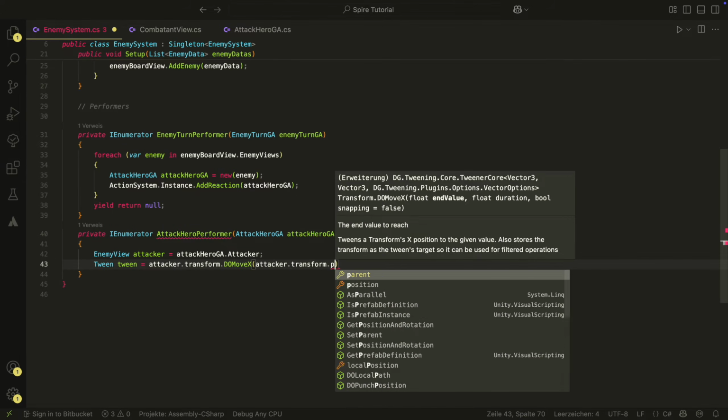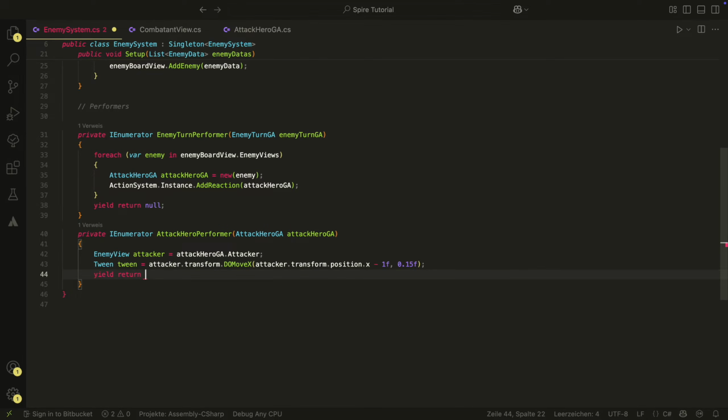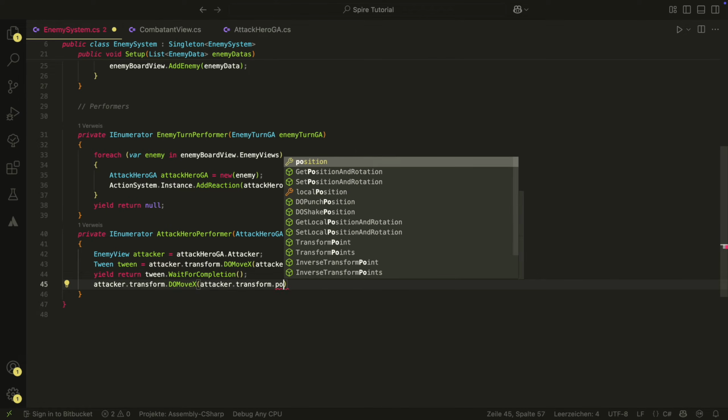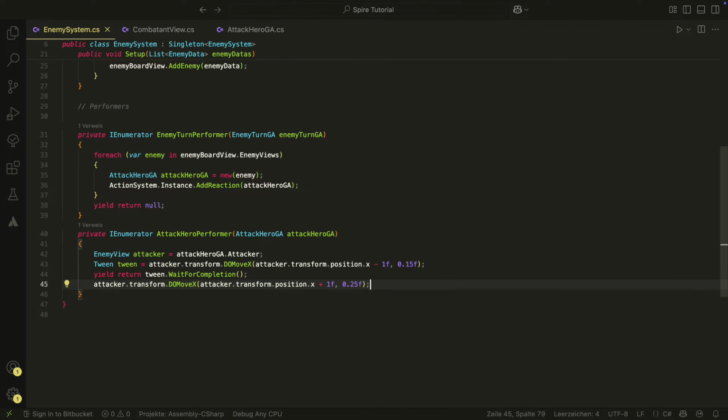You can trigger animations here and all kind of fancy stuff. For this tutorial, we just move the enemy view a bit forward, wait until it's moved, and then we move it back. We only wait here in one direction as we don't really want to block the rest of the code while we are moving back.